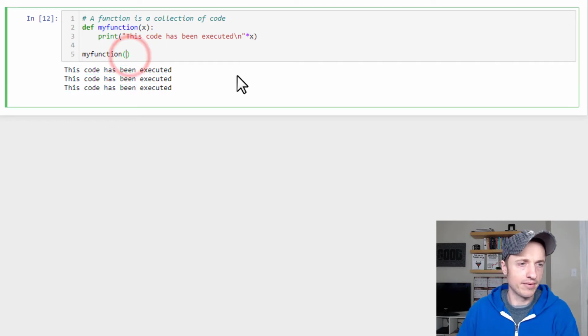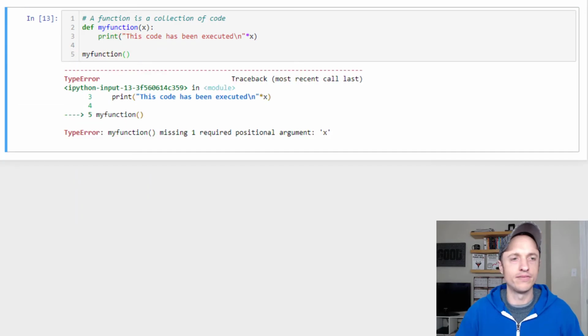But let's say that for whatever reason I didn't put an argument when I was calling the function. Let's see what happens. We get an error message because it's looking for that argument, that x. It needs something in there.